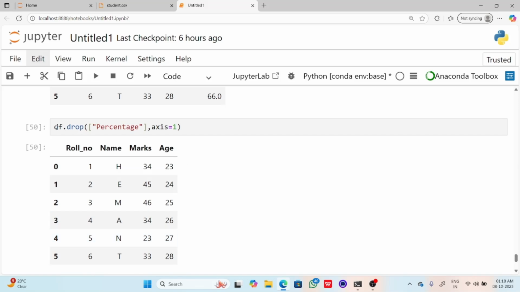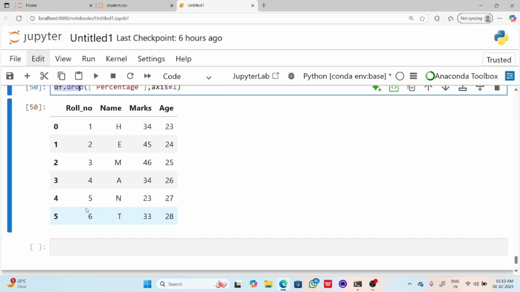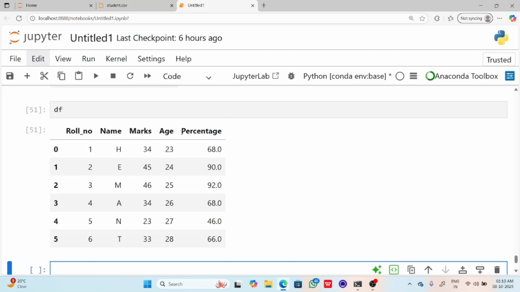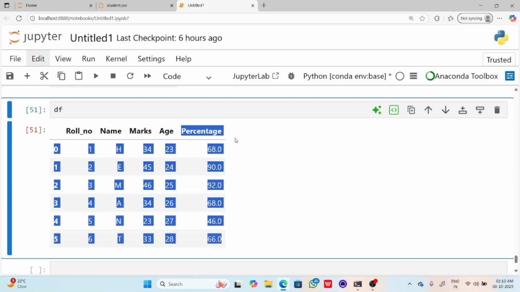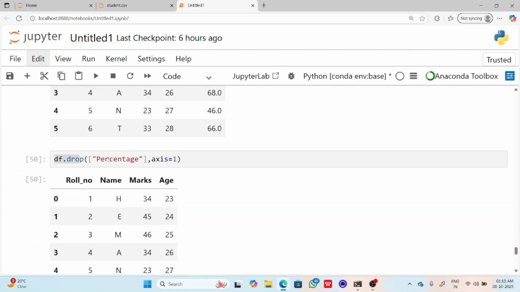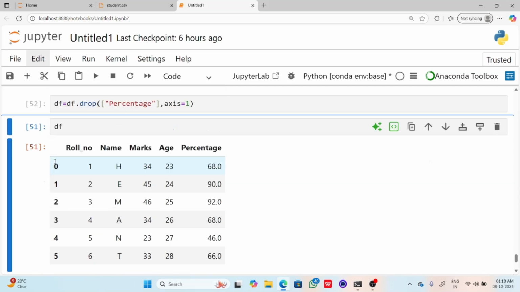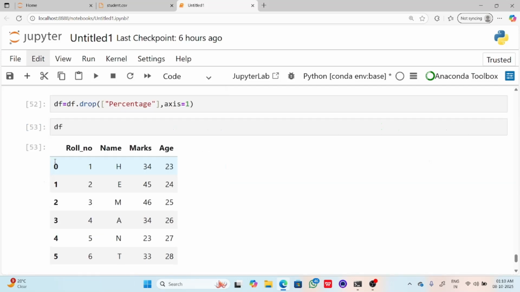But if you run df again, you will see that percentage is not dropped. So you need to reassign it, like df equals to df dot drop percentage, axis equals to 1. Now if I run it, you are getting the columns other than percentage, right?